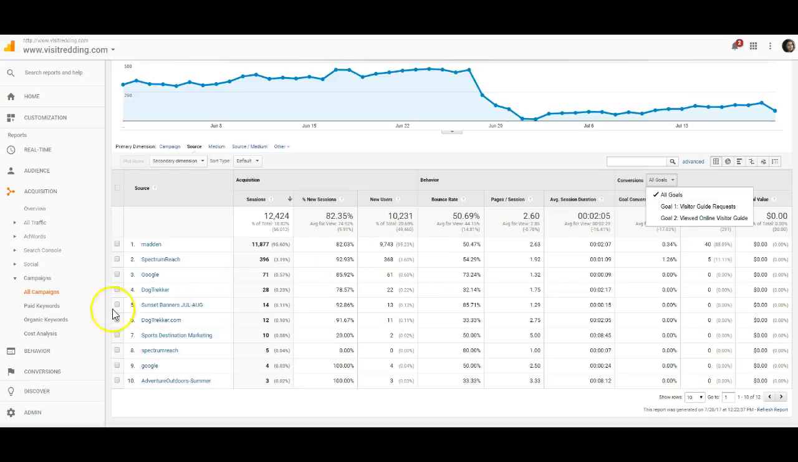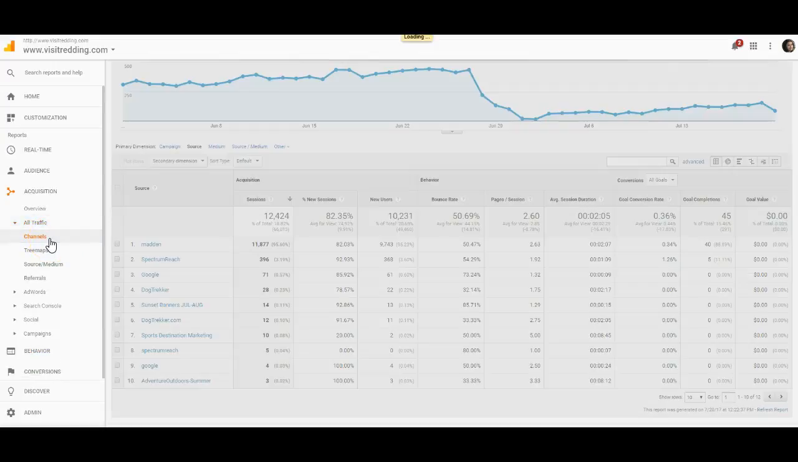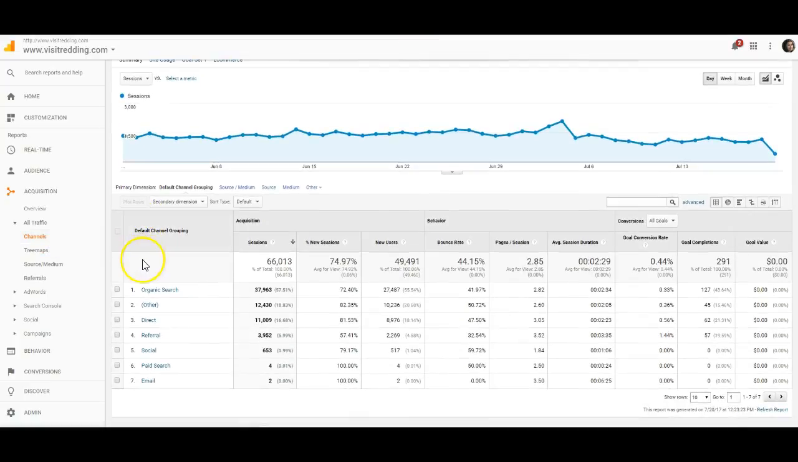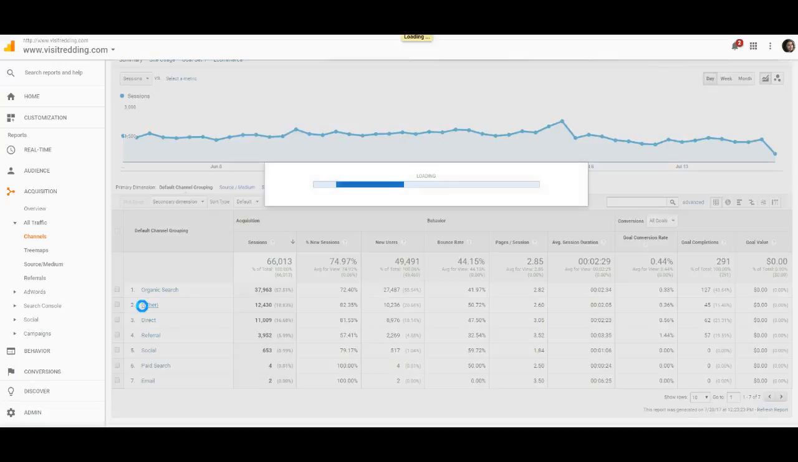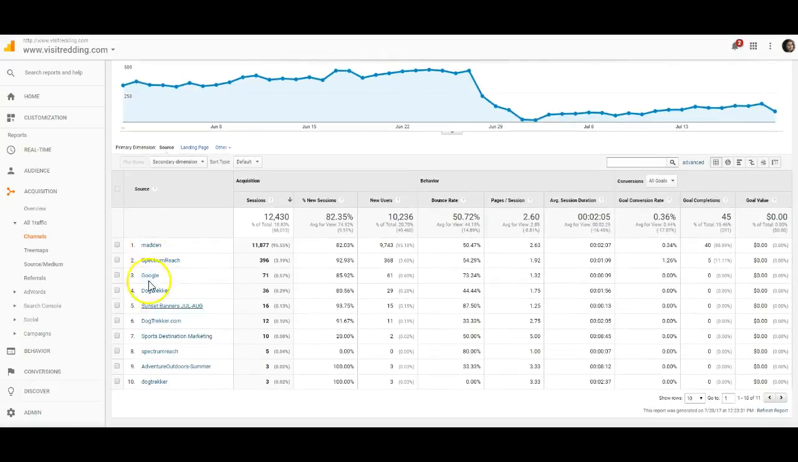So this is the main area where you can go to just check and see how you're doing. But they will also appear if you go up to traffic and then channels. And it will take a moment to load. And I believe that these will show up under the other section, which is a little bit harder to find them sometimes, depending on how much other traffic you have here. But now we can see sports destination marketing here. So those are the 2 places.